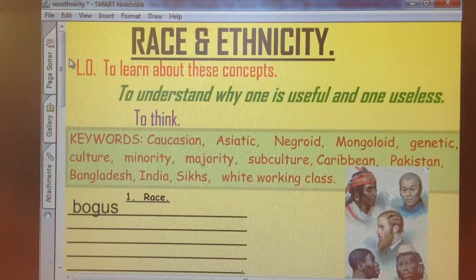Okay, so this is a lesson for Year 11 Inequality, and now moving on to ethnic inequality, a couple of lessons on that. And we're going to start off with a topic that's not actually directly addressed in the textbook, but I think it's important for us to get our heads around this: the difference between race and ethnicity. We're going to learn about these concepts, race and ethnicity, and we're going to understand why one is useful and one is useless. Race is a completely useless concept for us in sociology. By doing that, hopefully, you are thinking.